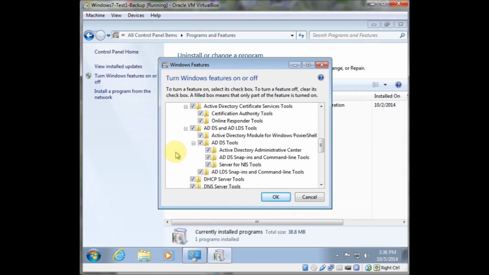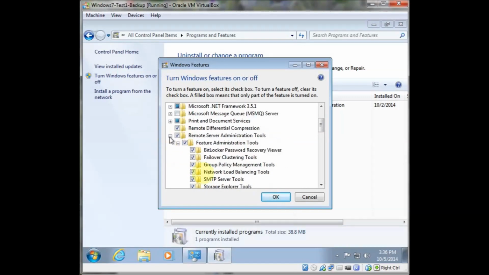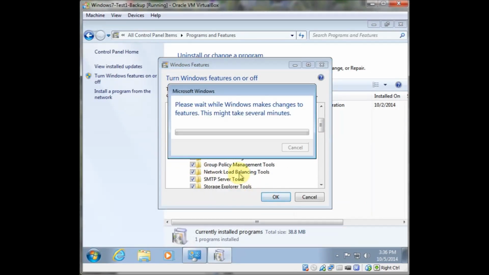If we go back up to the top, we should see a full check mark, and we do, so we can say OK. And now it's telling you it's going to take forever to do all this. So what I'll do is I'll pause it, and we'll be back when it's done installing all these things.